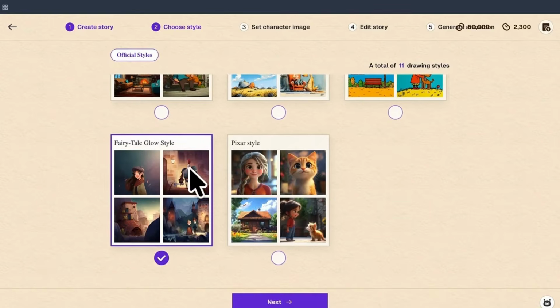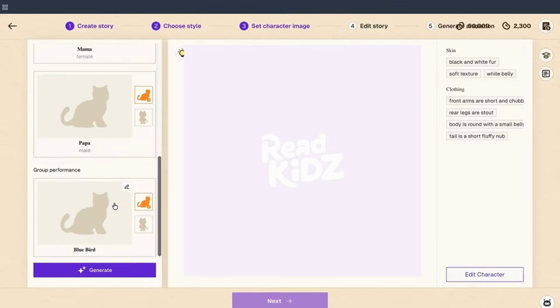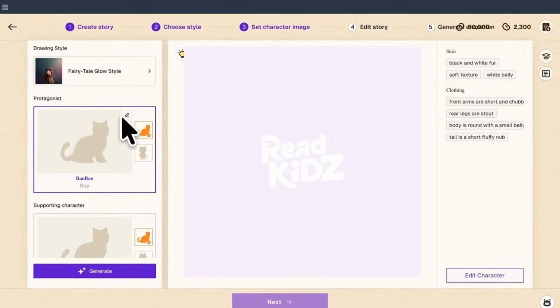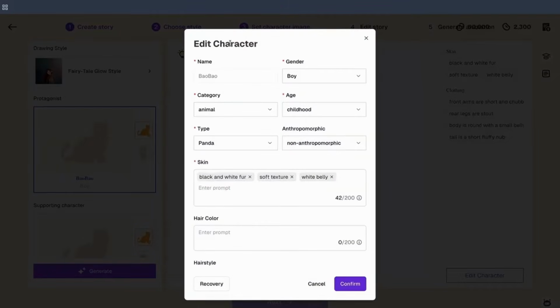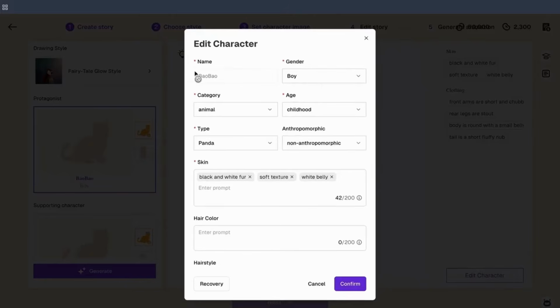So just click on the style that you like to use and click on next, and you will be directly on this page over here. Set character image. You need to choose a character image. You have here different characters, as you can see. You guys also here can click, if you want to edit your characters, just click on this option here, and you will see this page here, edit character, and you can edit your character. If everything looks good, you can click on confirm. So for me, let me see, you can edit the name, gender, category, type.